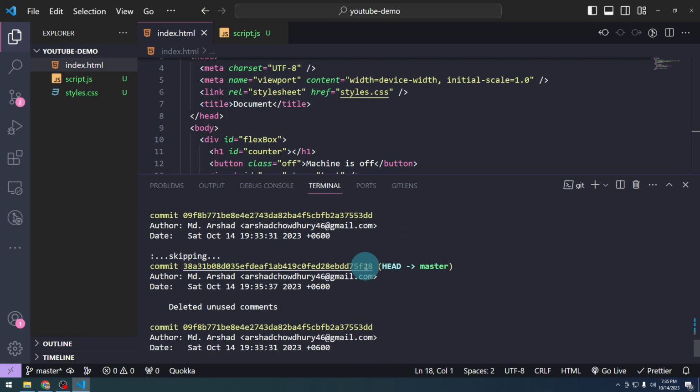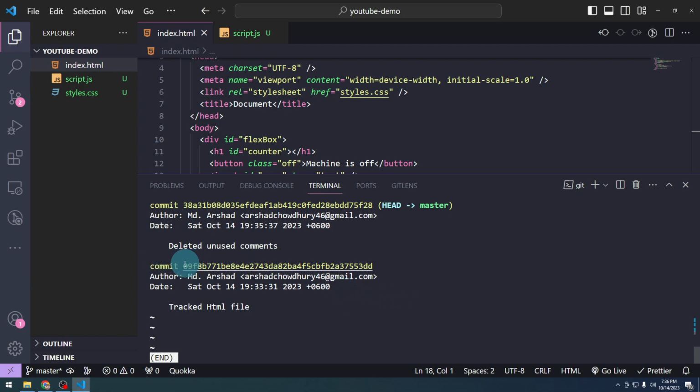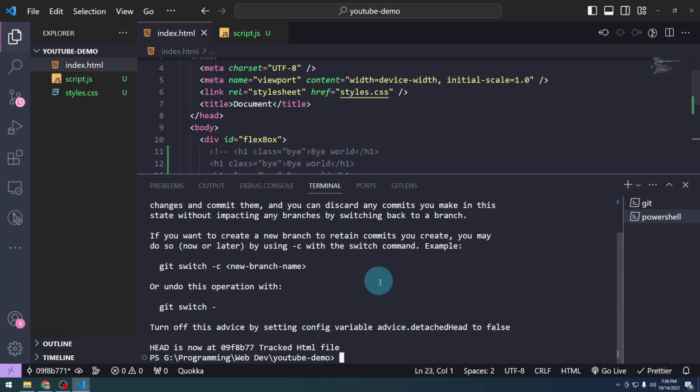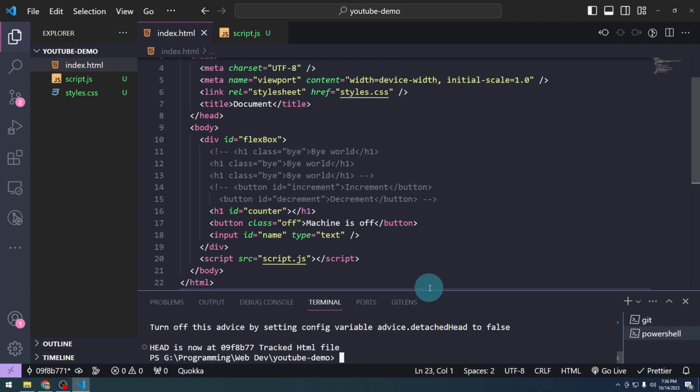Each and every commit has a commit number, as you can see right here. Let's copy this and go back. I'm having an issue, let's just open another terminal. So what we can do is git checkout and then the commit number. As you can see, we went back in time. We went back to the previous commit. Just like we did here, with git checkout and then the commit number, we can go back to the previous version.